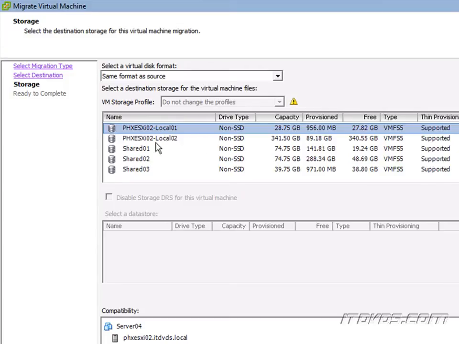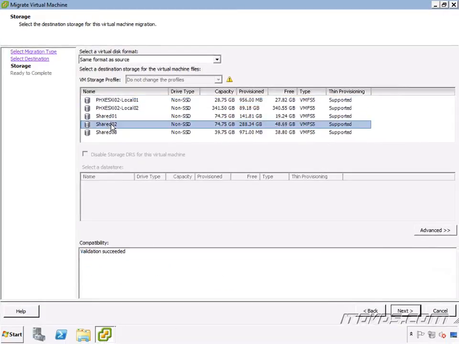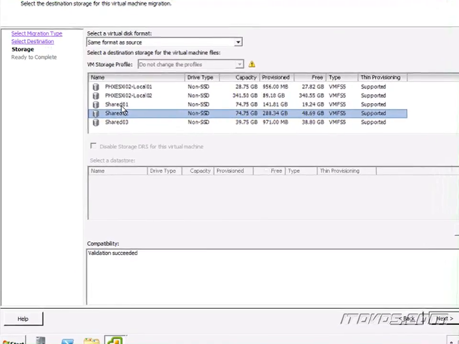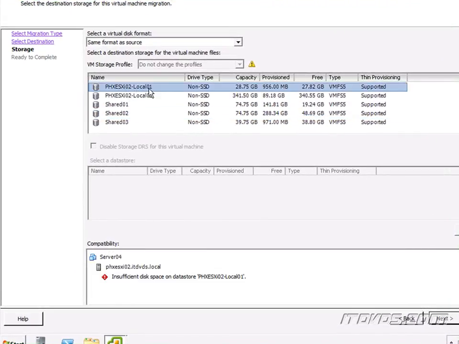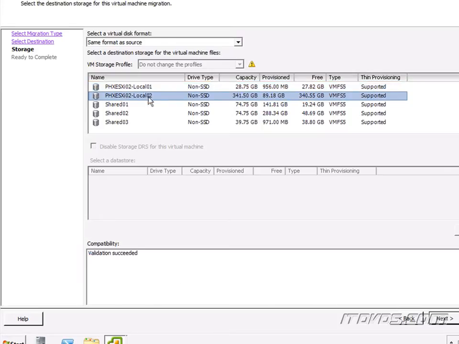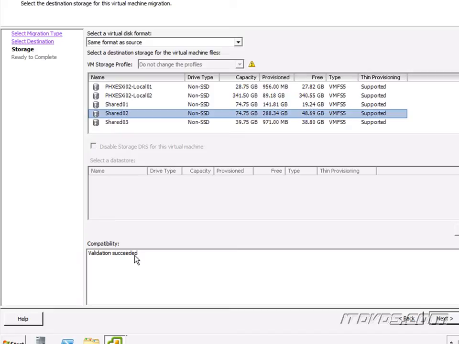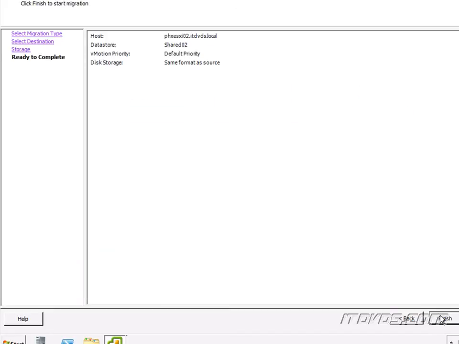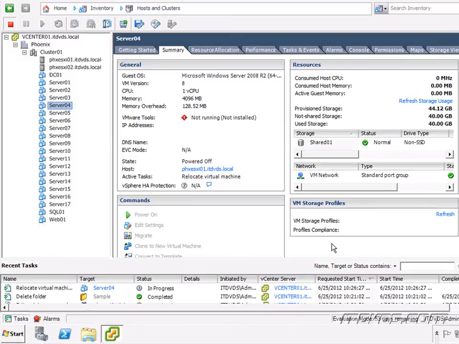And notice I can migrate this not only to a shared data store, but to a local data store. I'm going to keep it on a shared data store. It's on shared 01 right now. I'm going to migrate it over to shared 02. And we get the validation down here if it succeeded or not. Notice if I tried to migrate to local 01, it lets me know that it doesn't have enough disk space on the data store, so it couldn't do that. If I go up to local 02, it could. And I'm going to do it to shared 02, so that succeeded as well. So I'll go ahead and click Next and Finish.